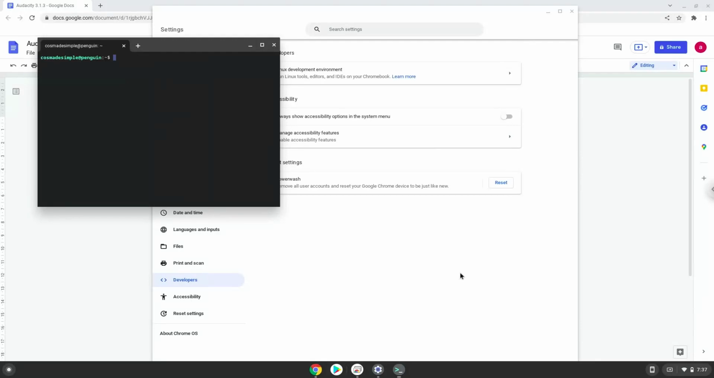Now that we have enabled Linux apps on our system, we will continue to the next step, which is to run several commands in a terminal, which will install Audacity. All the commands are in the video description.